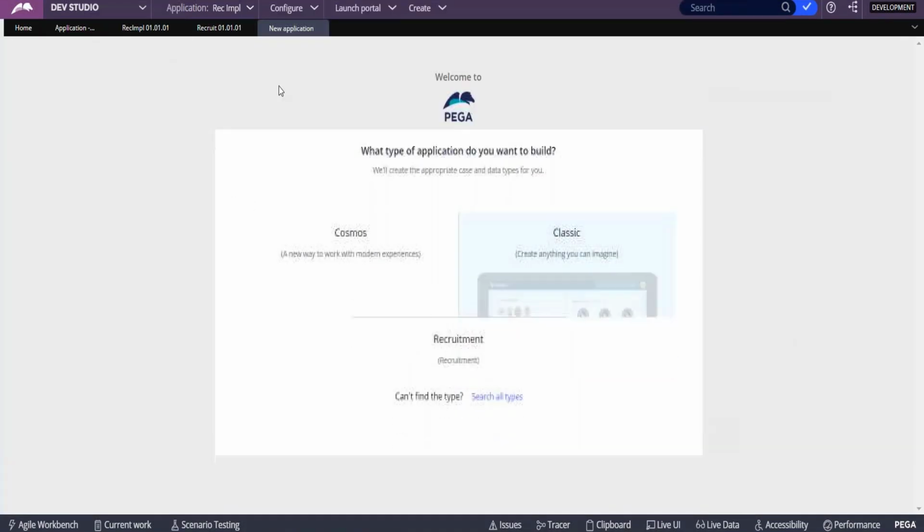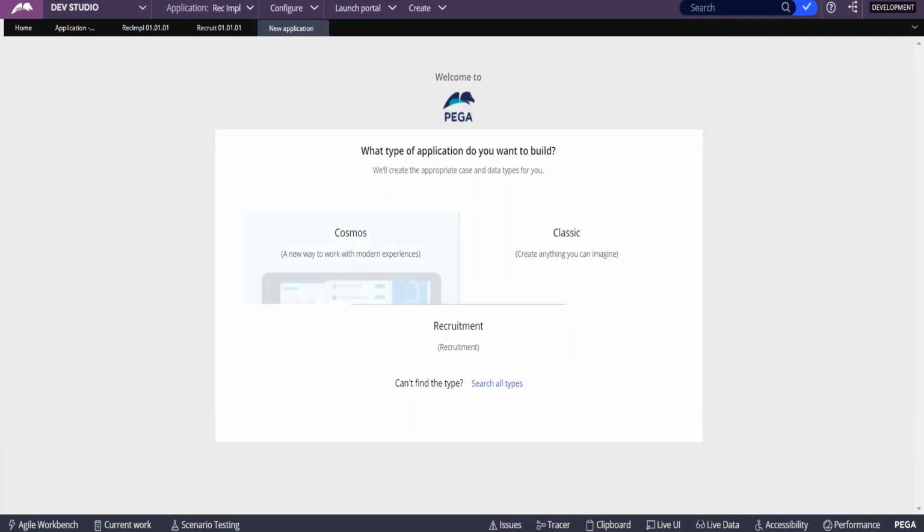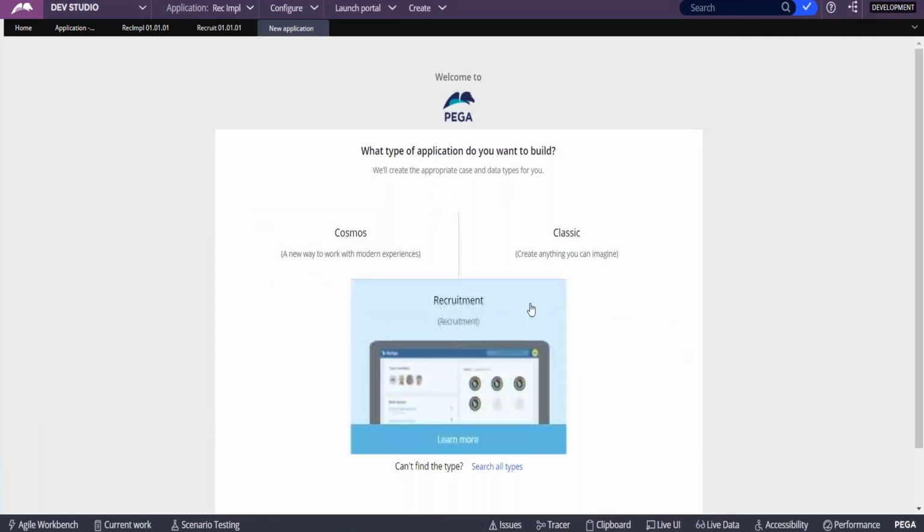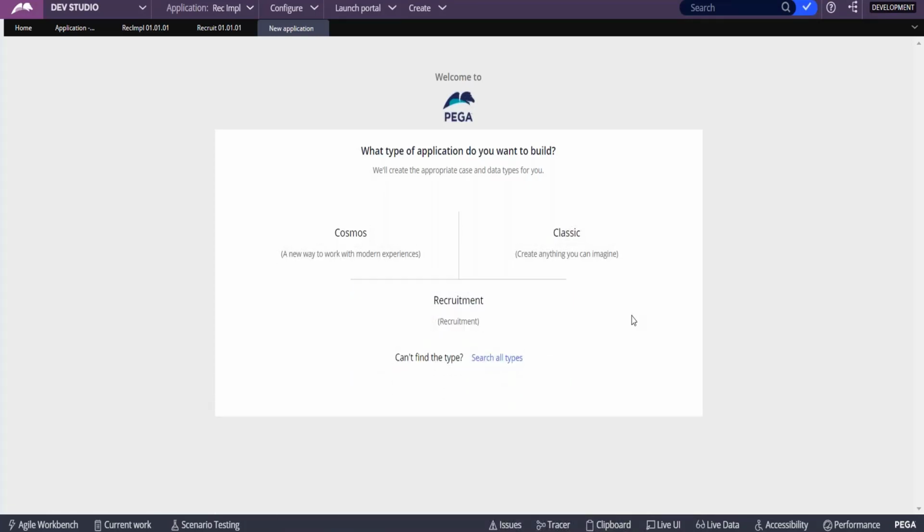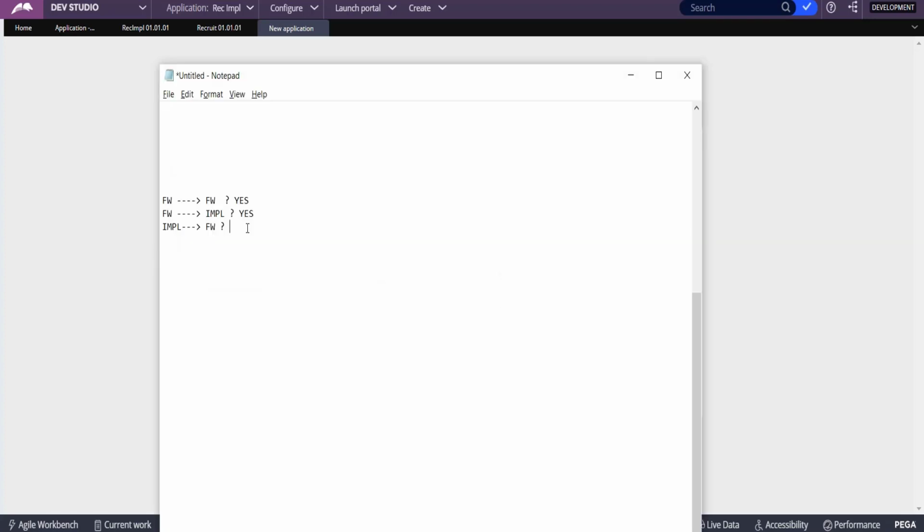I was trying to show you that I just tried to create a new application here again. But can I see recruit IMPL? I only see recruitment, which is a framework. So an implementation project, you can't reuse it again. Exactly, so this is not possible. And what about an implementation on top of another implementation? Possible? No. Because through the wizard, an implementation can't be used anywhere again. So that's the whole point.